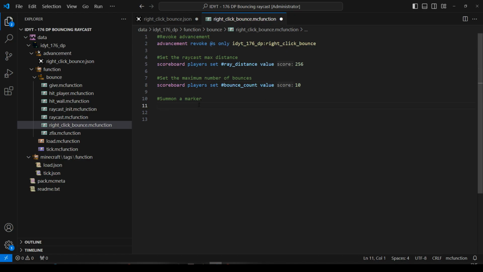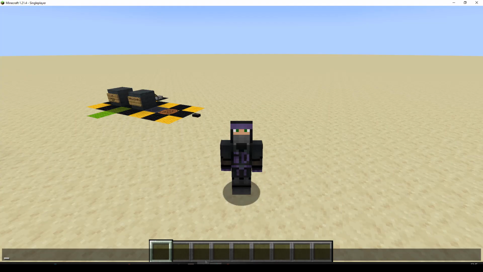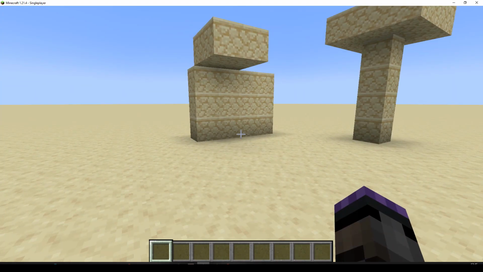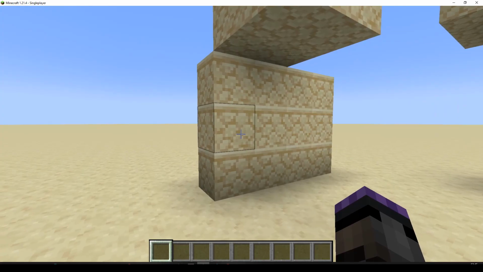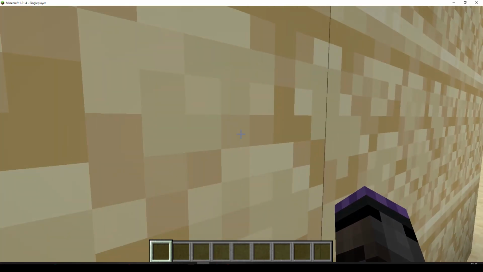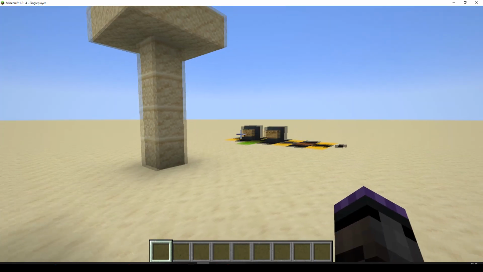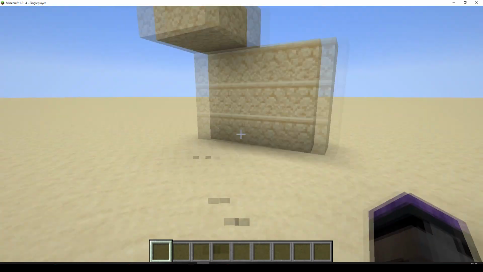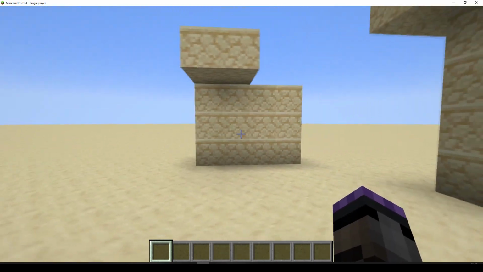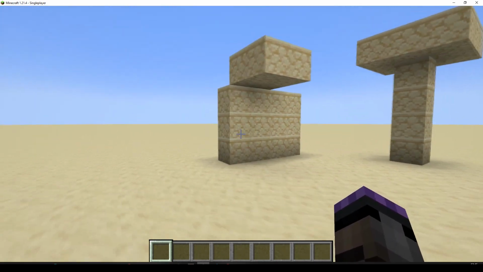Okay, now I'm going to summon a marker, and we're going to run the Raycast as the marker, because we can change the rotation of the marker very easily. So let's say the marker is facing this direction, boink, and all we have to do is invert or times the marker's scores by -1, and he'll now face that direction. So with a marker, it's really easy. I thought at first we were going to have to do some maths, but no.